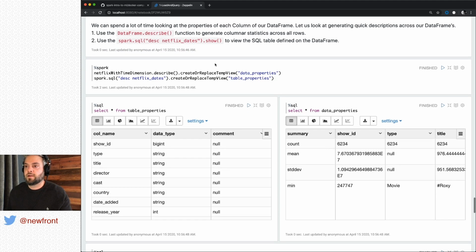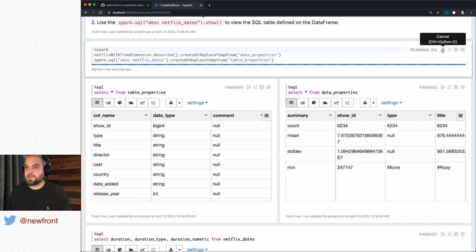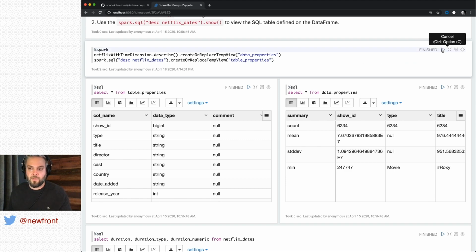So let's say we have this Netflix with time dimensions. We want to describe it, and then we want to create data properties. We also have the Spark SQL. We want to describe Netflix with dates, and we want to create the table properties. So these two methods basically allow us to take a look at underlying data frame properties or underlying table properties in a manner where we can actually quickly turn it into a table.